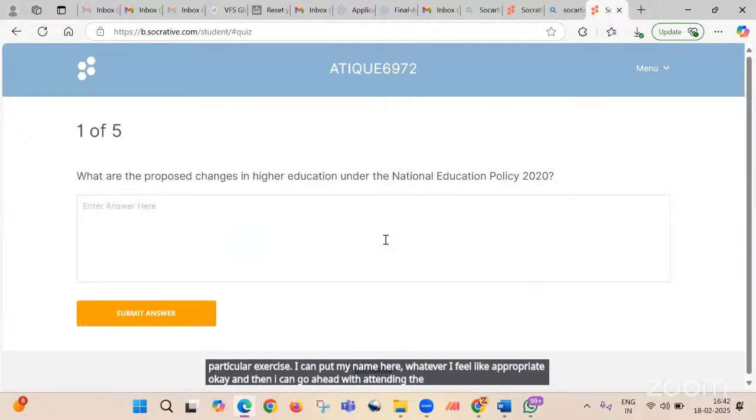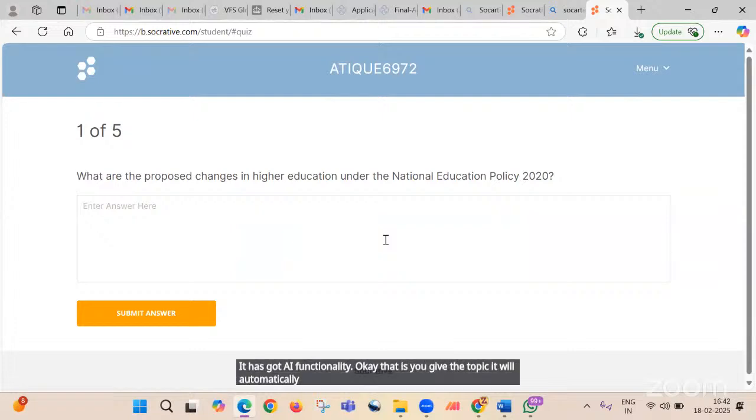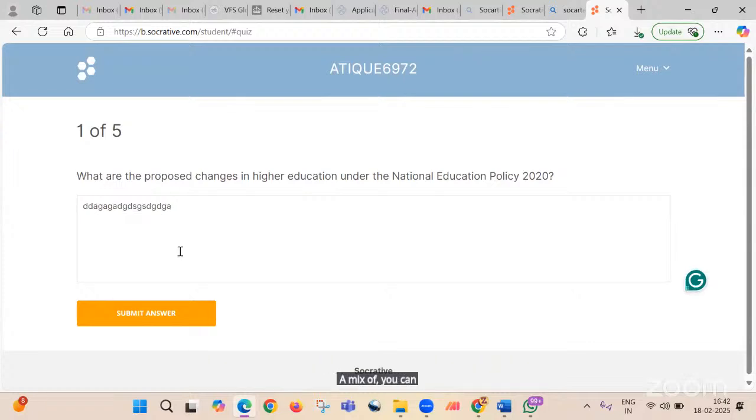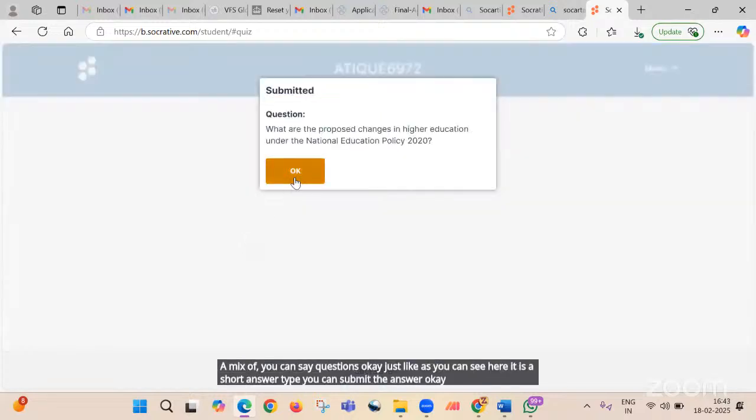So this is the quiz which is basically created, and the beauty of this particular tool is it has AI functionality. That is, you give the topic, and it will automatically create maybe 10-15 odd questions of various types. So this is what has been created by the AI functionality. You can have a mix of questions. Just as you can see here, it is a short answer type. You can submit the answer, and the moment you submit, it will give you some explanation as well.